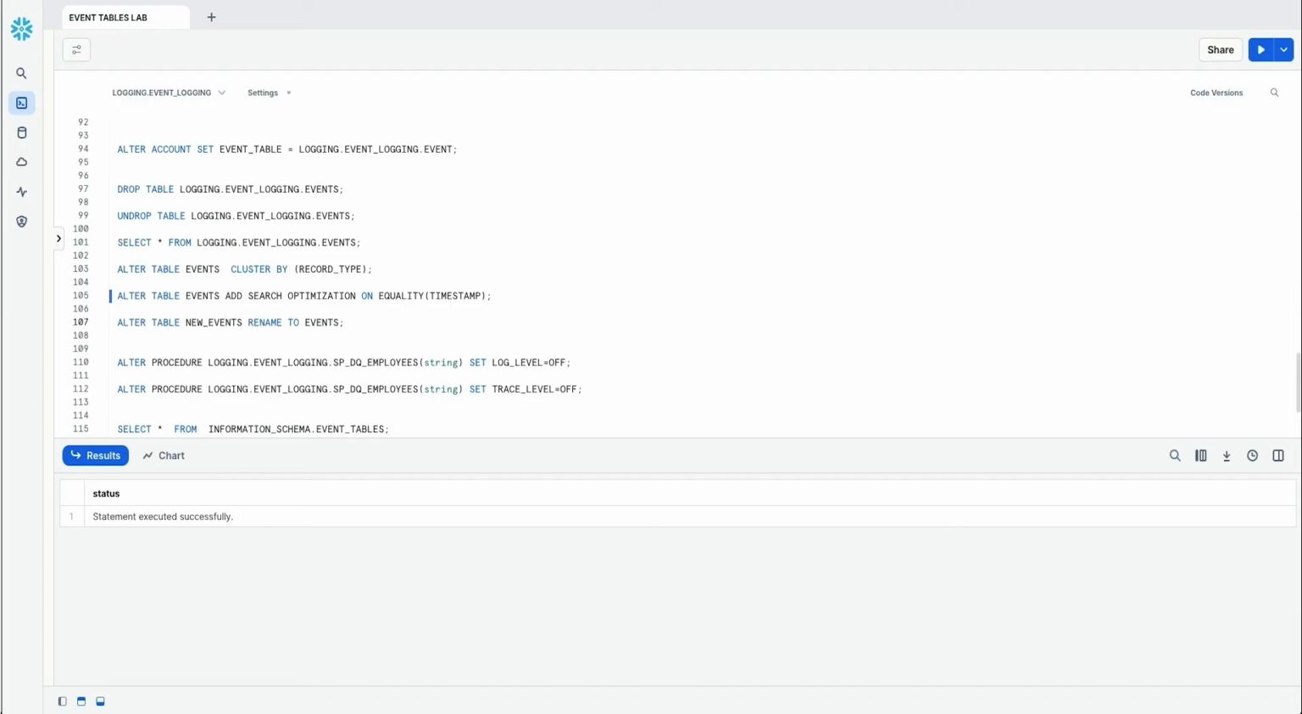I have the option to rename the table to a new name from the current name. Now I'm not going to do that, but I just want you to be aware that you can rename the events table just like you would rename a regular Snowflake table. So if for some reason you stop liking the name, you can go ahead and rename it.